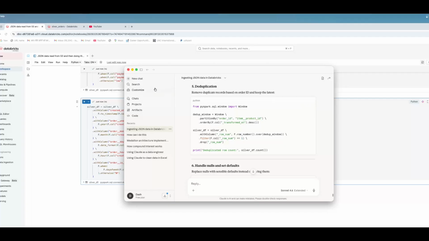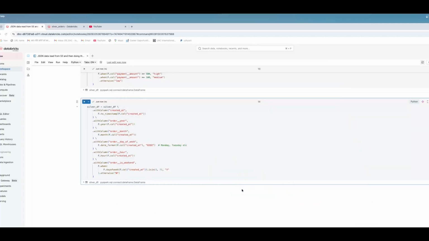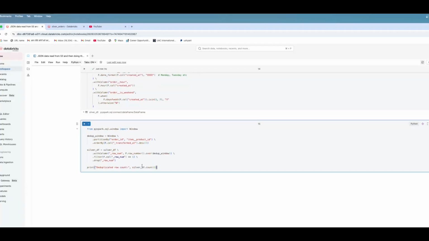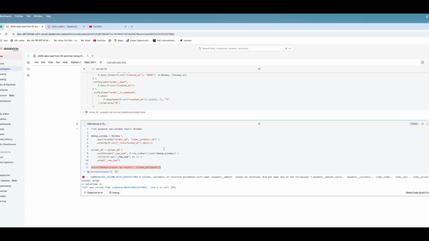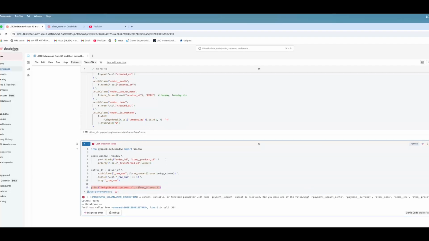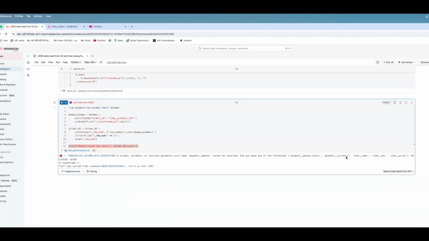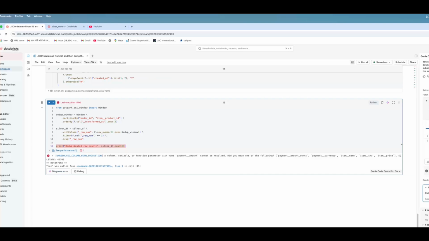Deduplication is often an issue because of duplicate data or duplicate events. Your code can take a longer time to run. You can have data skew, and so you can have all those scenarios. So deduplicated silver df dot count: parameter payment amount cannot be resolved. So let's see why payment amount cannot be resolved. Let's debug our code. Allow.